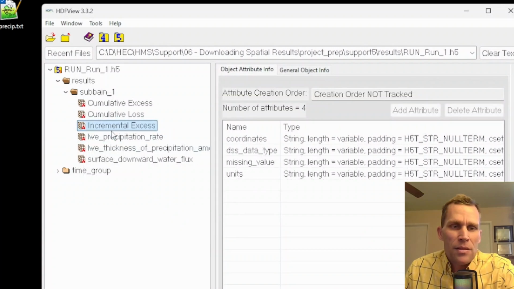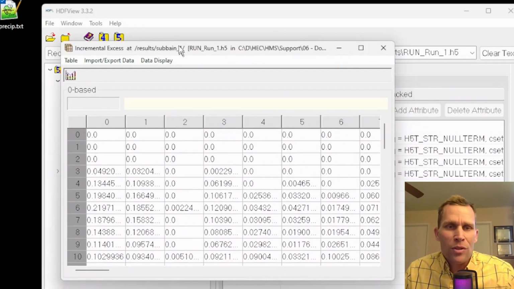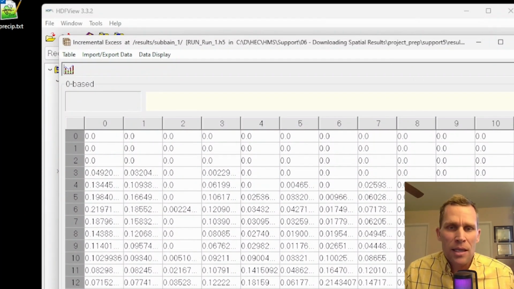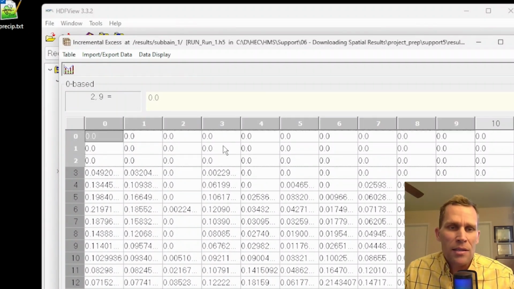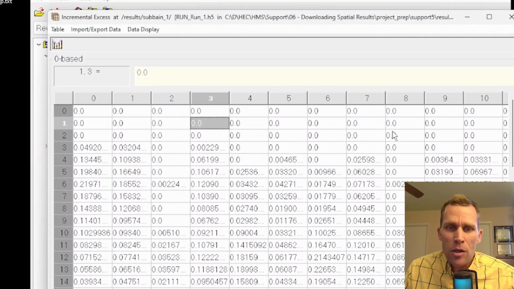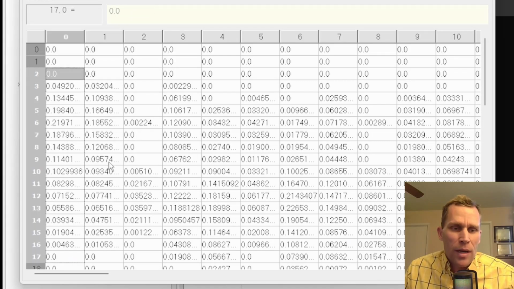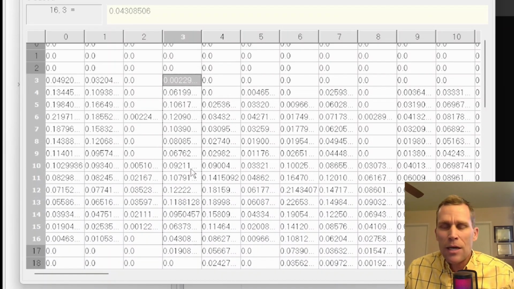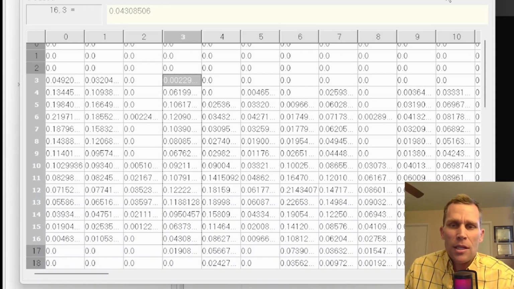I can close that. This is the incremental excess, as it's called, referring to the amount of precipitation that was not lost to infiltration. So of course, these numbers are going to be a little bit less than the numbers we saw previously. You can see the first 3 hours, it looks like, there's no runoff because all of the precipitation was absorbed or lost from the loss method. But then later on, we do have some runoff for each of these individual cells. So if you're looking to calculate the runoff coefficient, you can use the numbers here.